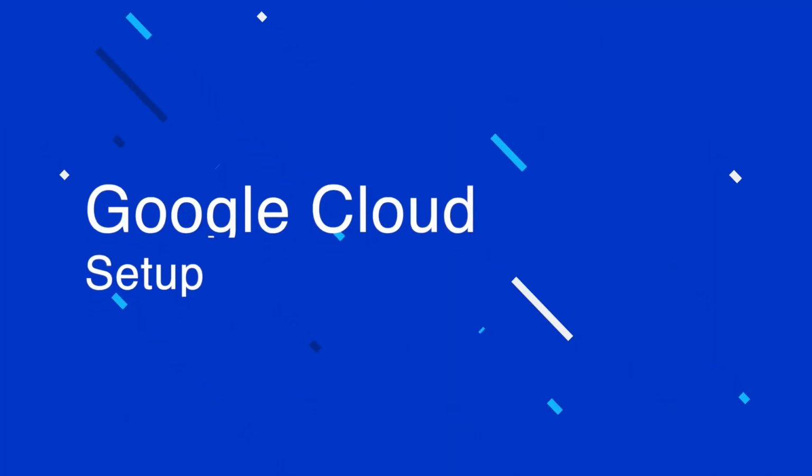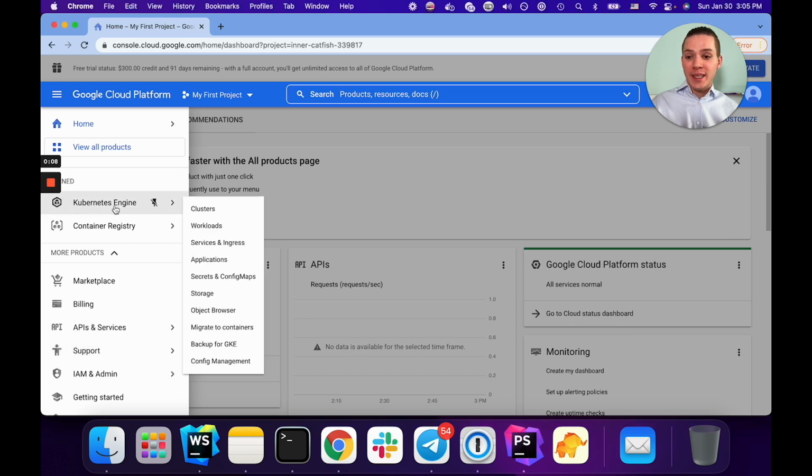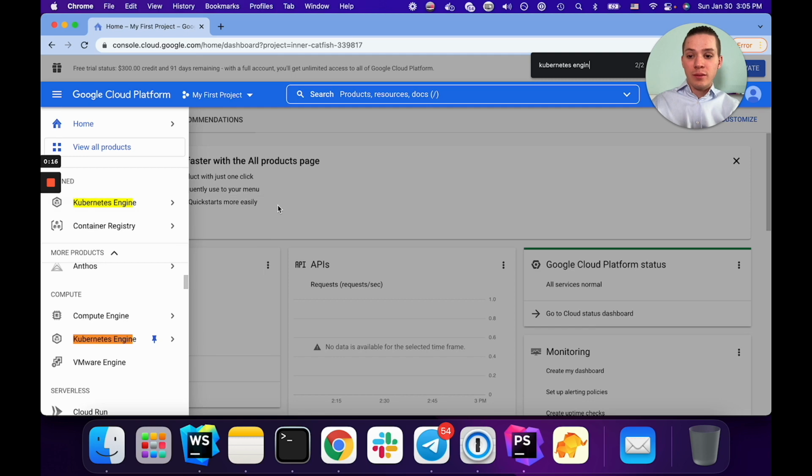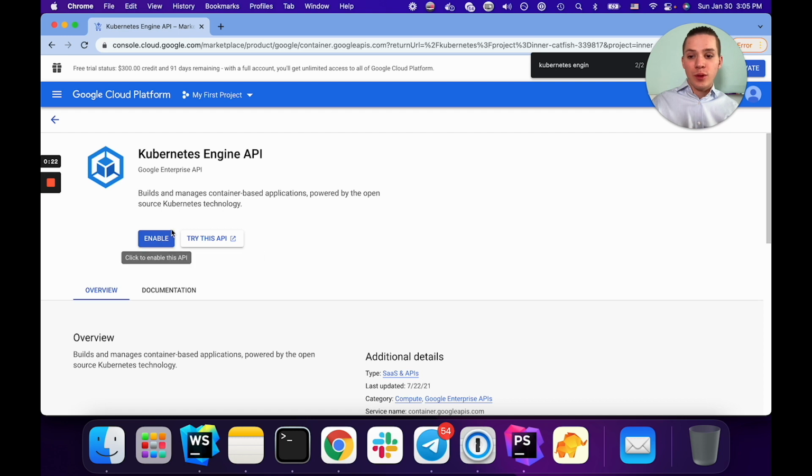Let's continue. So let's ensure that we are able to access Kubernetes on our Google Cloud platform. Please find Kubernetes Engine. If you did not pin it here, just do Control F, look for Kubernetes Engine, and press on it. So here Google will ask you to enable this API. Just hit enable. It's gonna take like half a minute to enable it, and then you will see everything that you need to see in order to work with Kubernetes on Google Cloud.